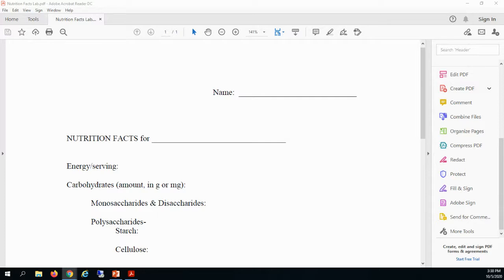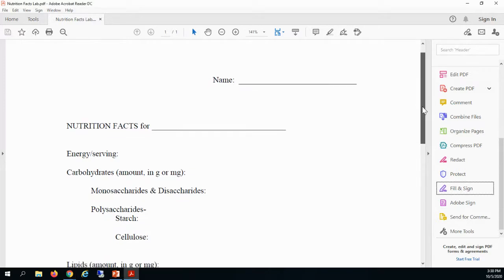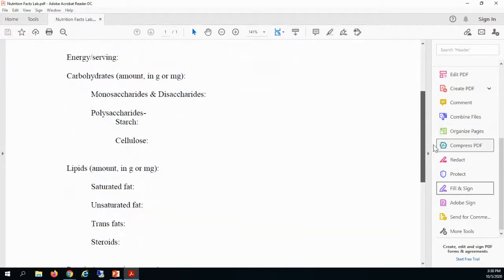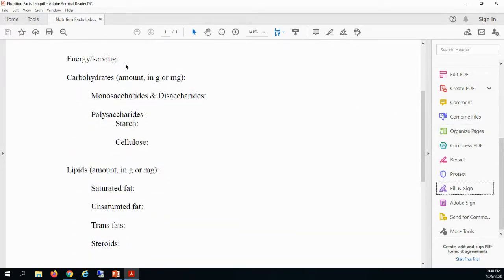Make sure you take a picture of it and include the picture of the nutrition label in your assignment. Also, make sure to tell me what you are doing the nutrition facts for. Your energy per serving, you're going to be looking for the calories here. You can report the calories per serving or the calories in the entire container.